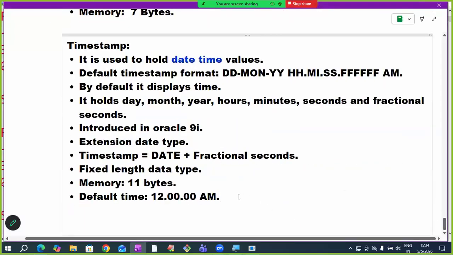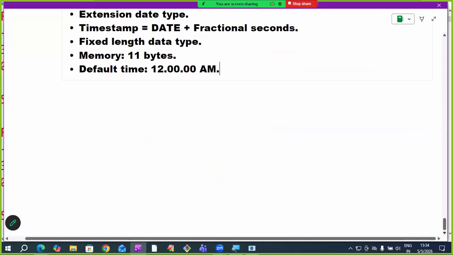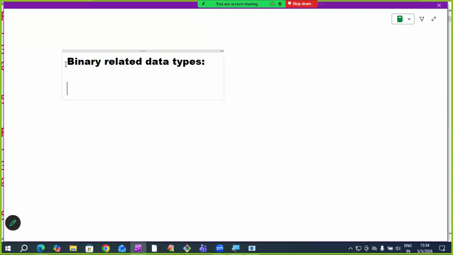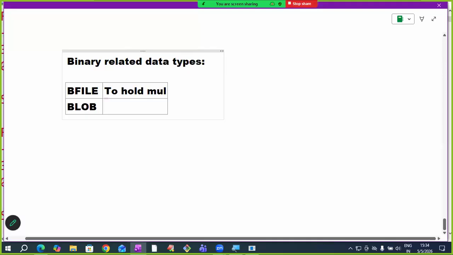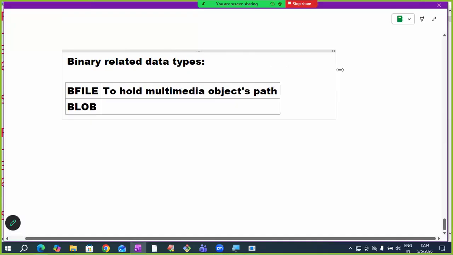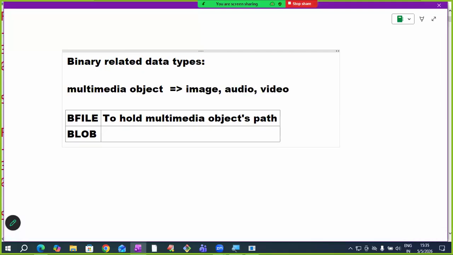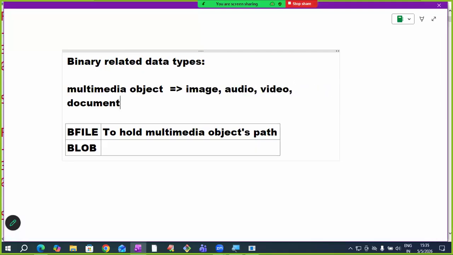Okay, now you know all data types. Next, listen. Binary related data types: later I will cover them very clearly, practically, I will show, sir. If our requirement is holding a multimedia object path, multimedia object means image or audio or video, etc., or a document, like a Word file, Excel file, etc.